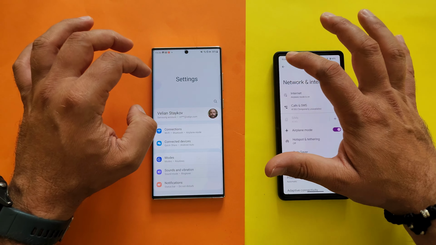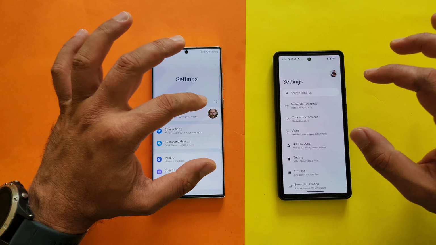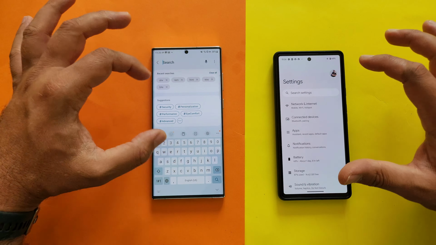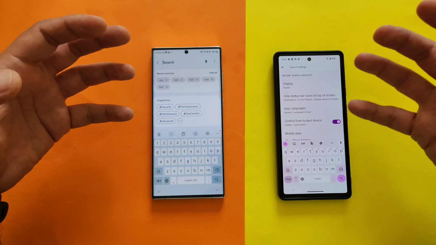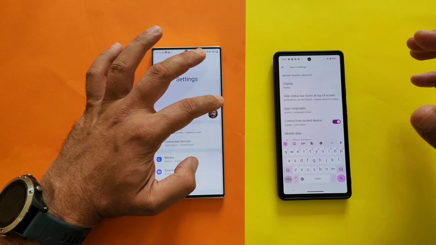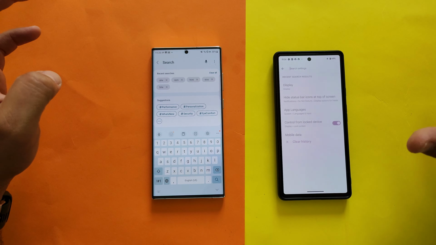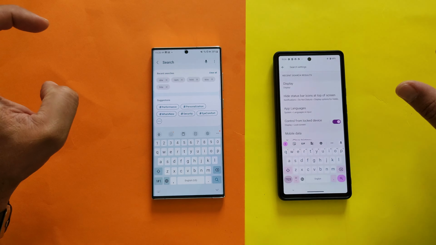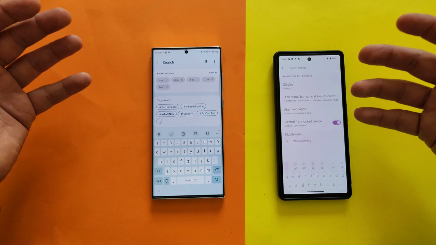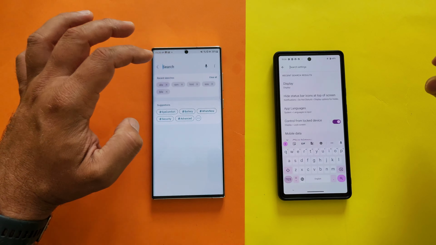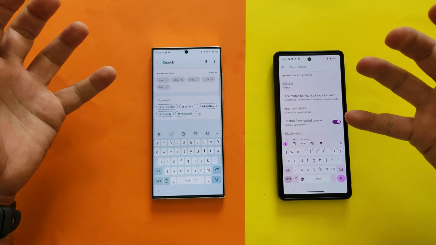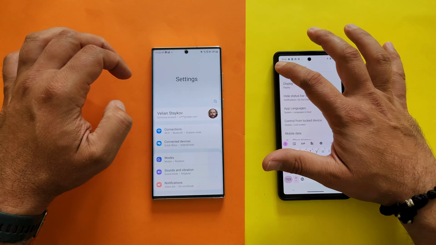Now let's try also to search. See what happens when we press search. If I press search here, boom, that's what we get. Here again, it's a bit more simplified. On the Samsung, you have this popping up animation. On the Pixel 6, you just have this highlight going away and you just enter the settings. Again, the Samsung comes with a bit more bells and whistles than what we have in the Pixel 6.